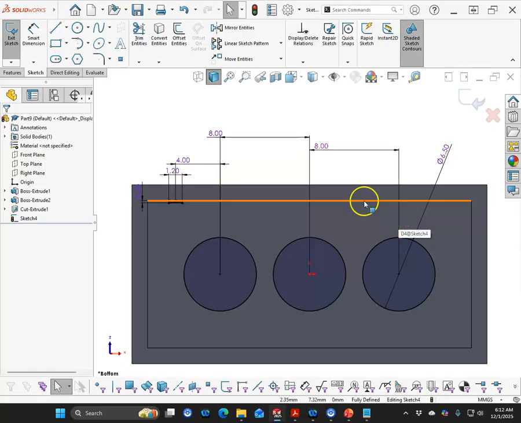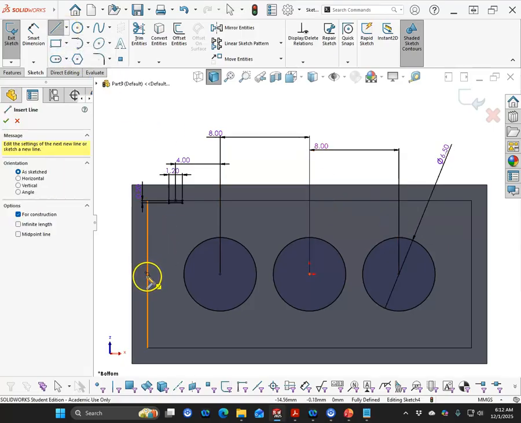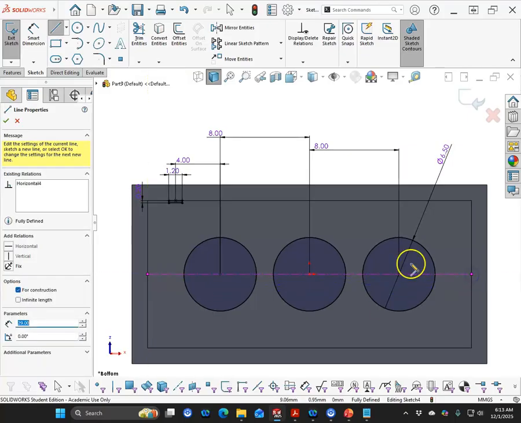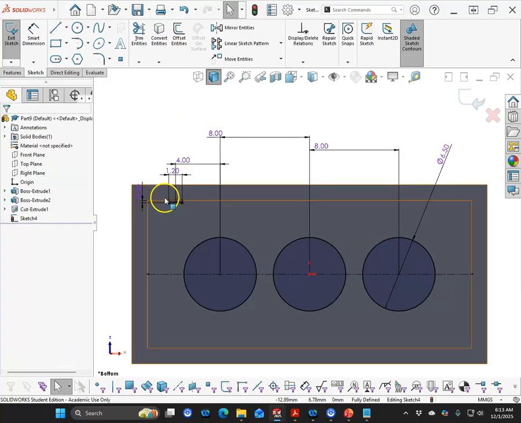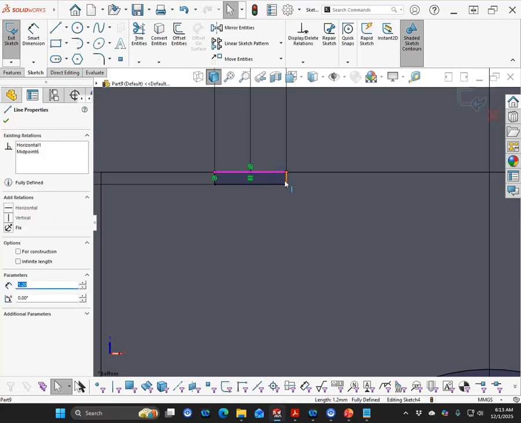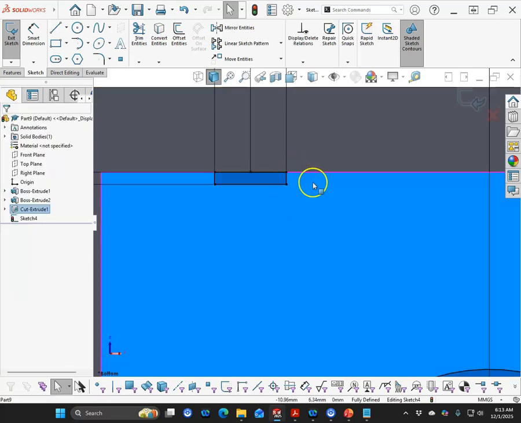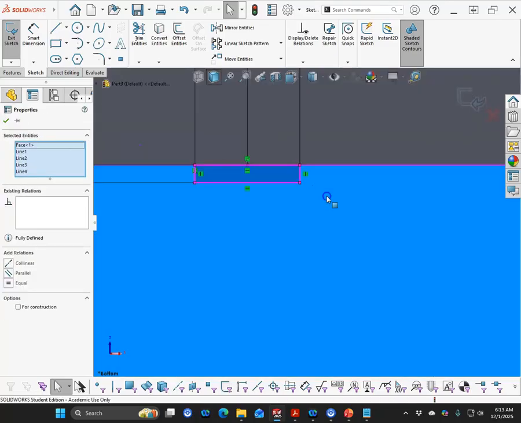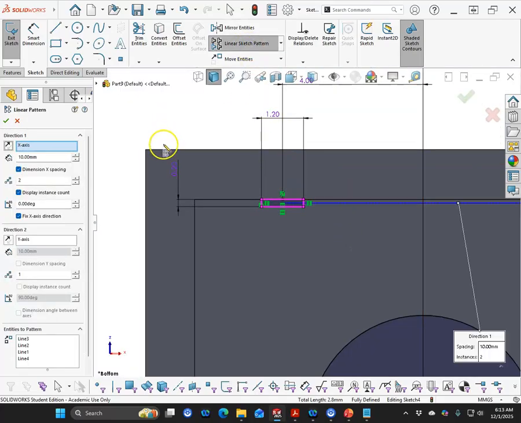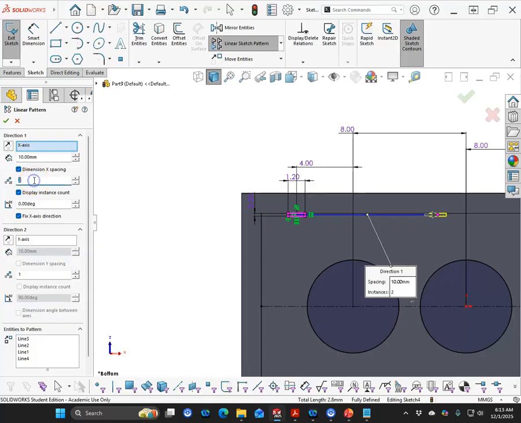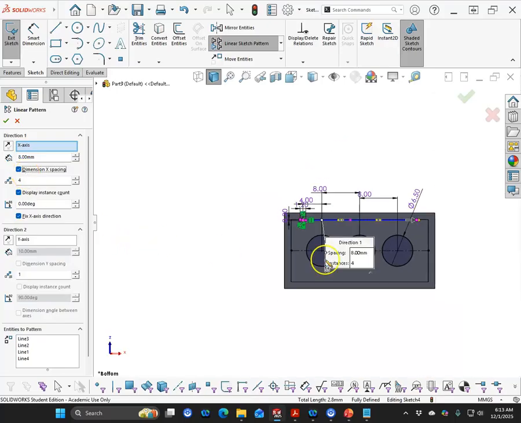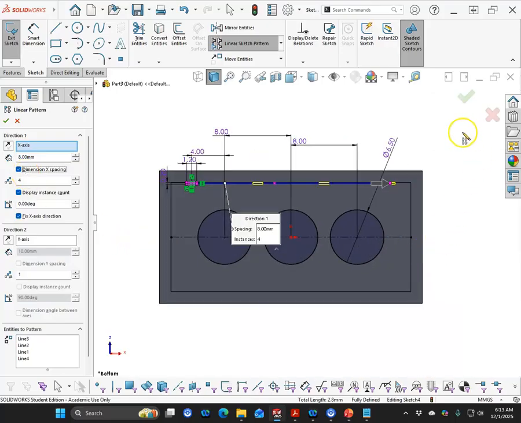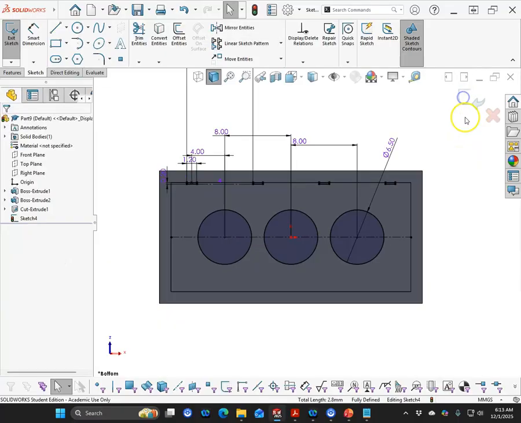So I guess the toss-up is, do we want to mirror everything or create enough of a pattern to get those started? So I think I'm going to go with the linear pattern, and pattern doesn't really need the points, so I'm just going to select a bunch of stuff and then go back. So we need 4 of those with 8 millimeters, and we're dimensioning the X spacing. And we'll go ahead and accept.